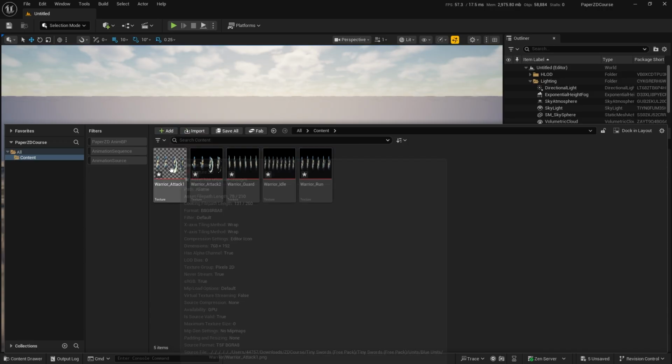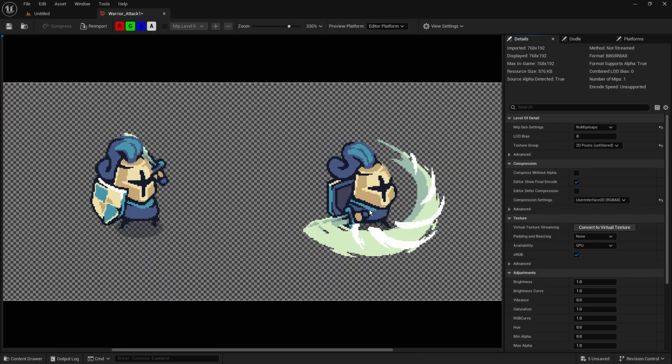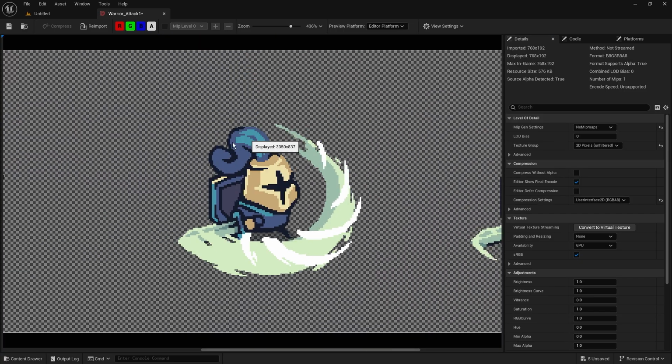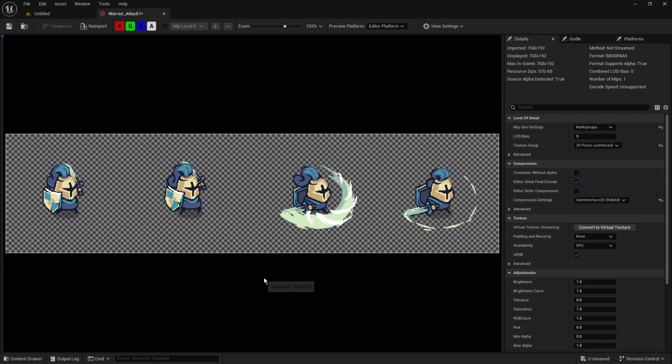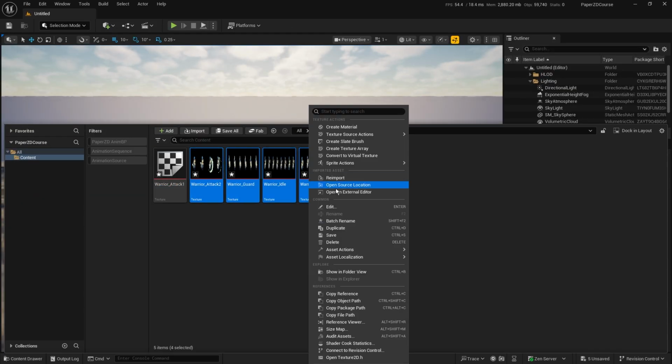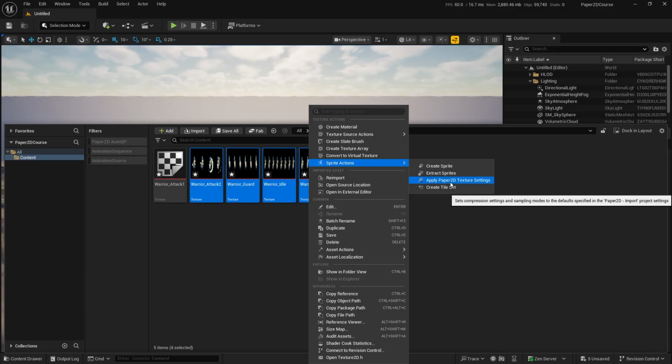So I apply this, and what you'll now see is if I go into here and zoom in, it's actually keeping all of that beautiful pixel art and nothing's getting blurred out. All the background has gone transparent, and there's also a whole bunch of extra stuff that has changed up here. Now that's great. What you could do is select a bunch of them and just do Sprite Actions, Apply Paper 2D Texture Settings. This again is one of those simple little issues that I spot a lot with students where they're like, why does everything look blurry? It's just a case of have you applied the Paper 2D texture settings to that.